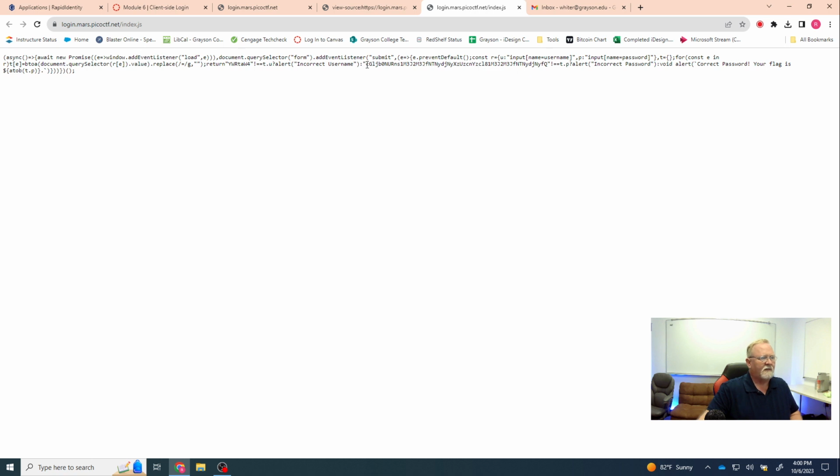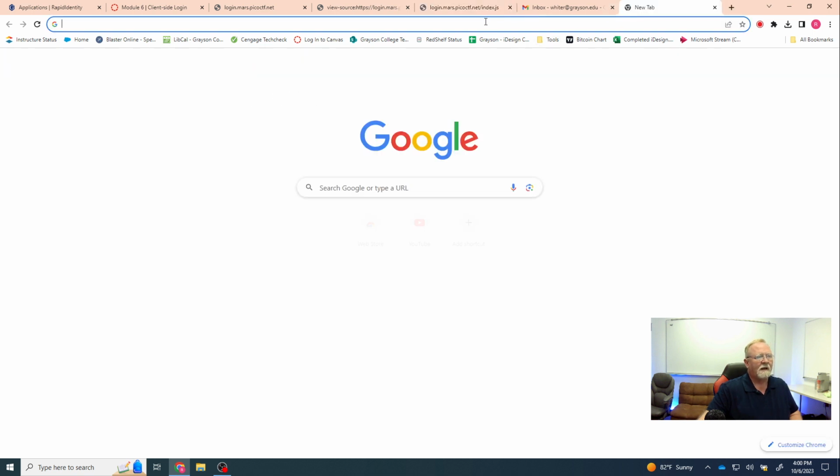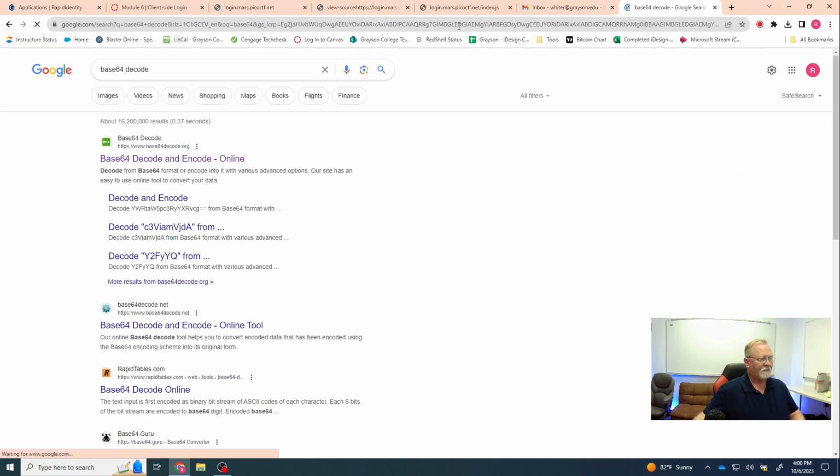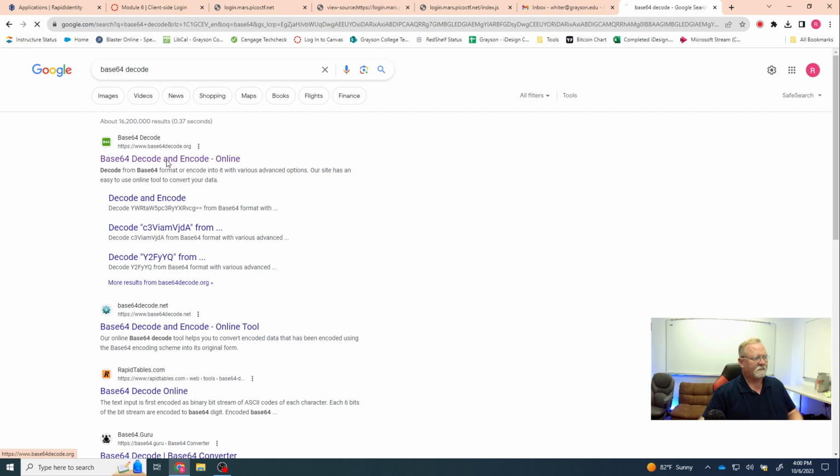I'm going to bet that this string and this string are base 64 just because of the way they look. There are numbers in them, which tells me it's not ROT13. They're not ones and zeros, which tells me it's not binary. Those are the more common ones. And it's not hexadecimal because it doesn't look like hexadecimal. So first of all, I'm going to take the username. I'm going to copy it, and I'm going to go to a base 64 decoder and see if I can figure out what that is.